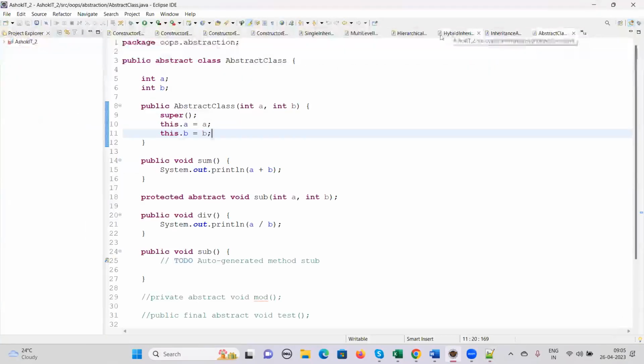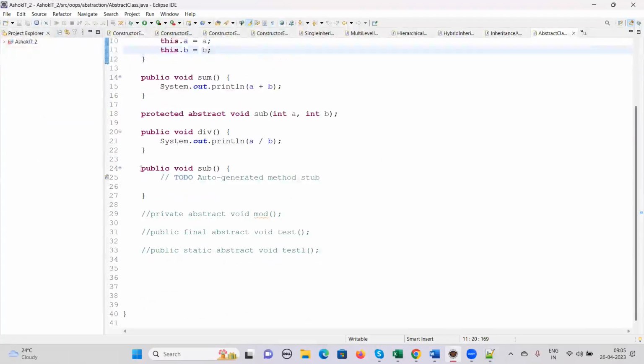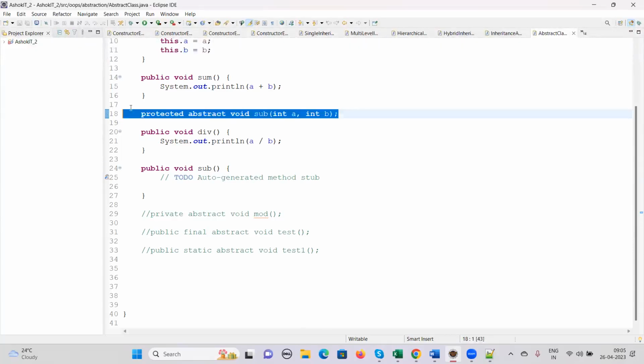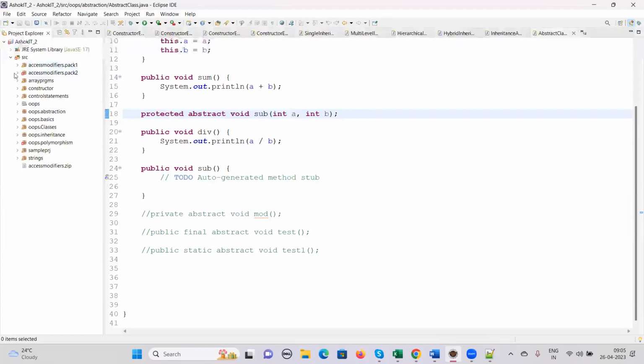So data abstraction is where we are hiding the details of the implementation. Here we can see we have created abstract methods. Here you can see this is an abstract method, and we don't have a body for that. So abstraction is like data hiding, not hiding data but hiding the implementation part. In data abstraction we only hide the implementation.